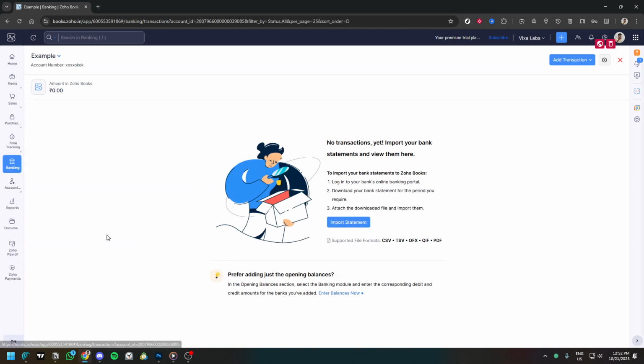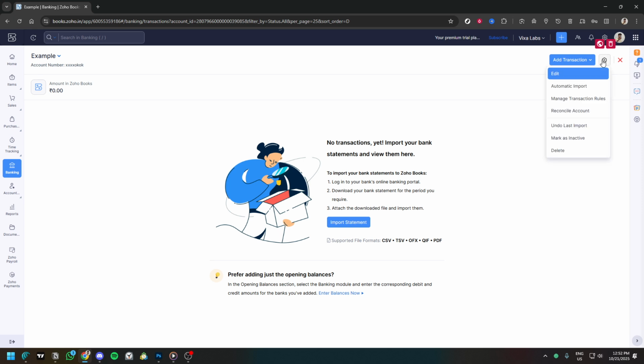Selecting a bank account is essential as it sets the context for the rules you will create, ensuring they apply to the appropriate transactions. After selecting your bank account, look for a settings icon within the banking section. You'll usually find this represented by a small gear symbol. Click on it to access various configuration settings.